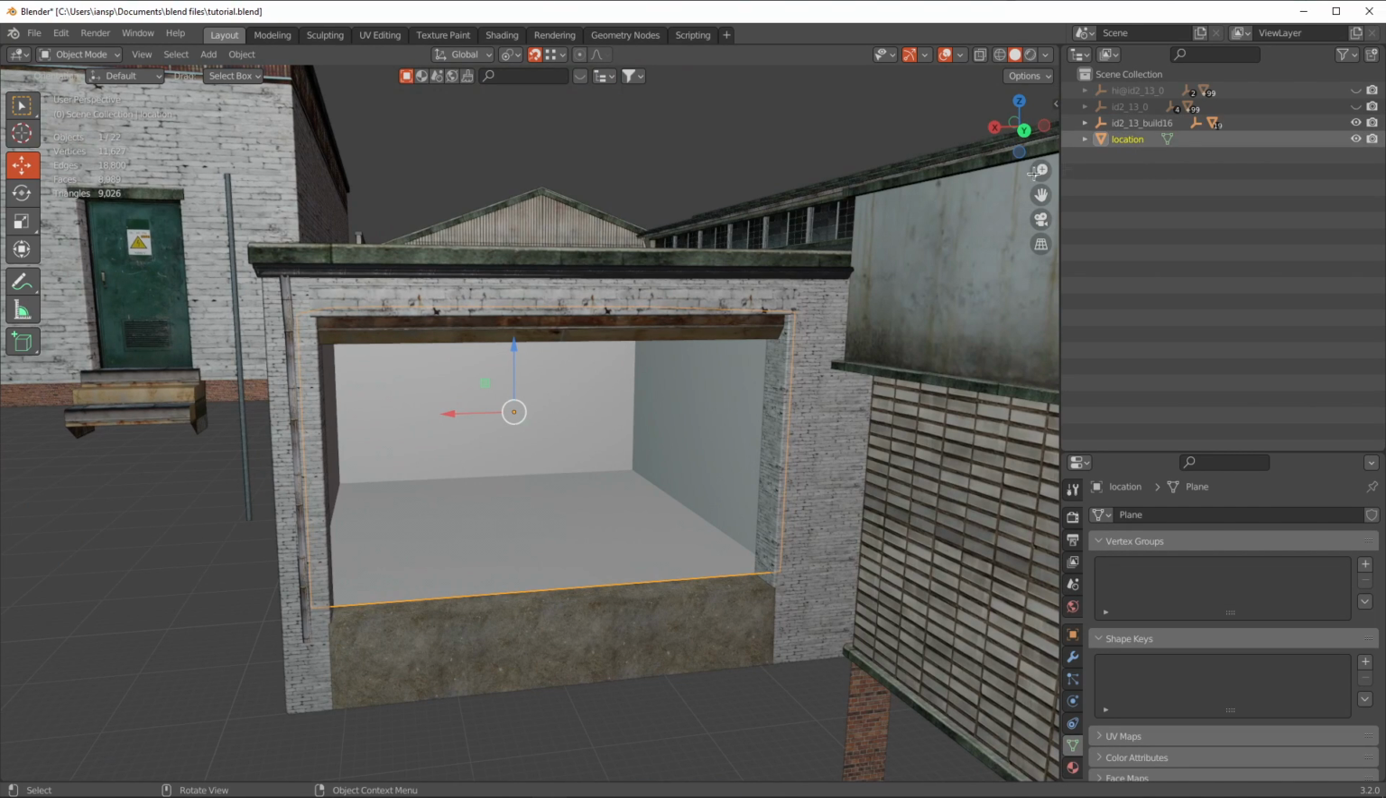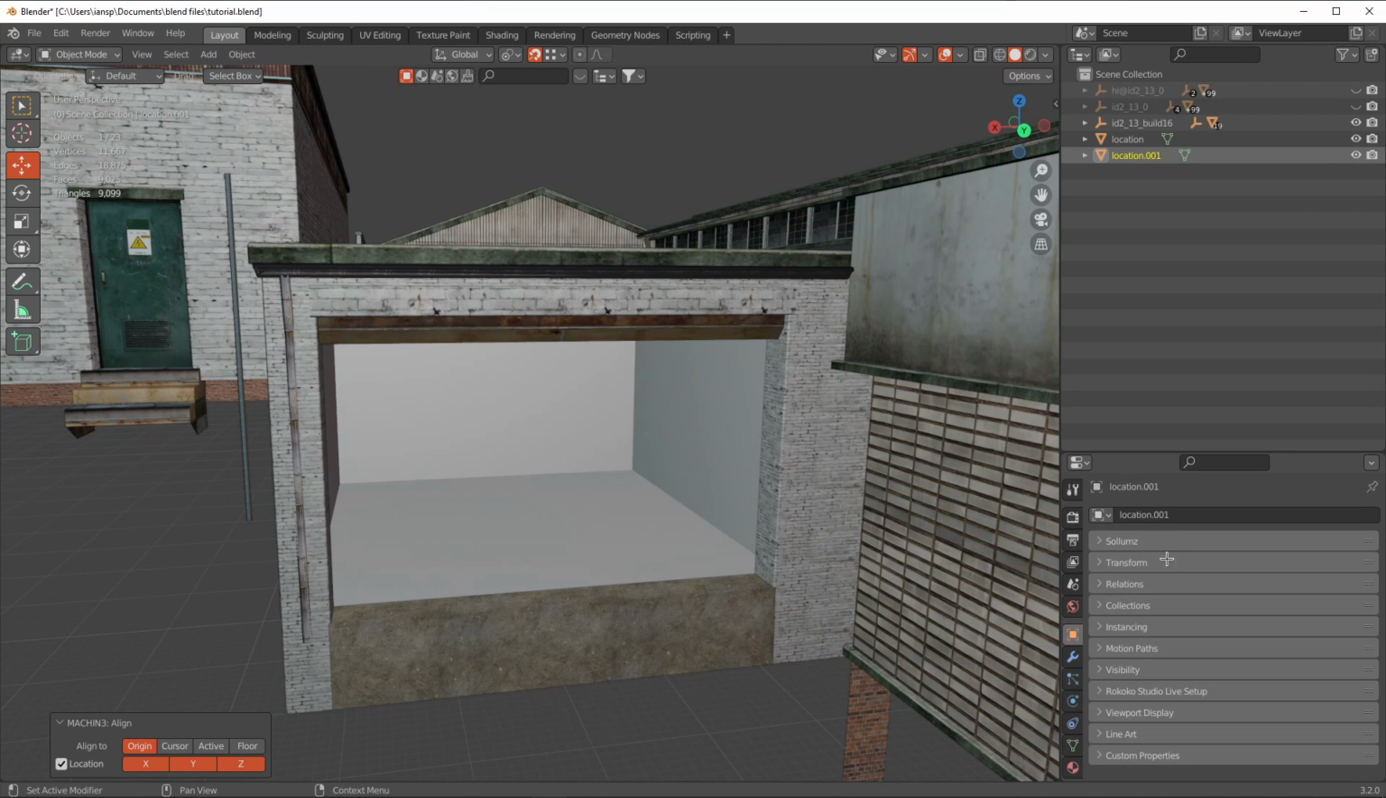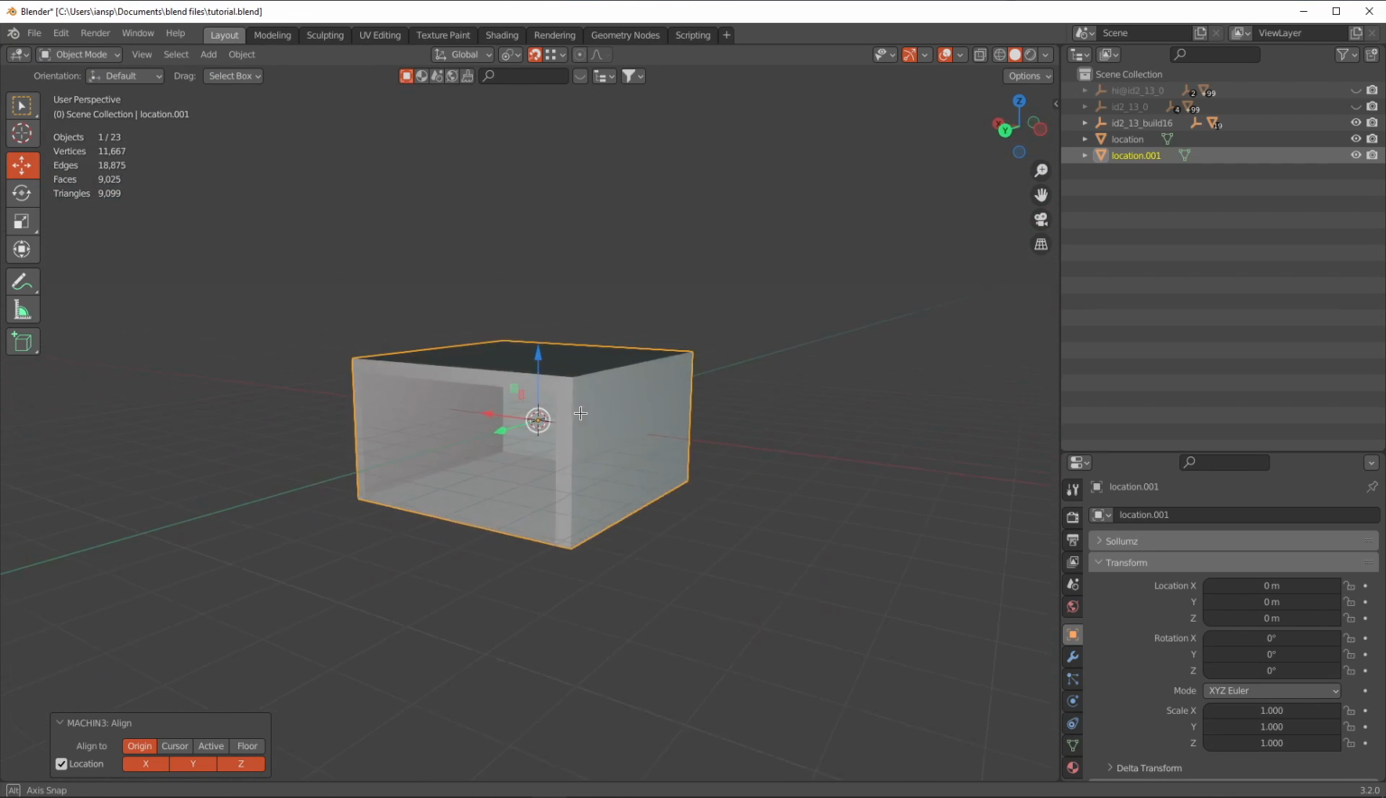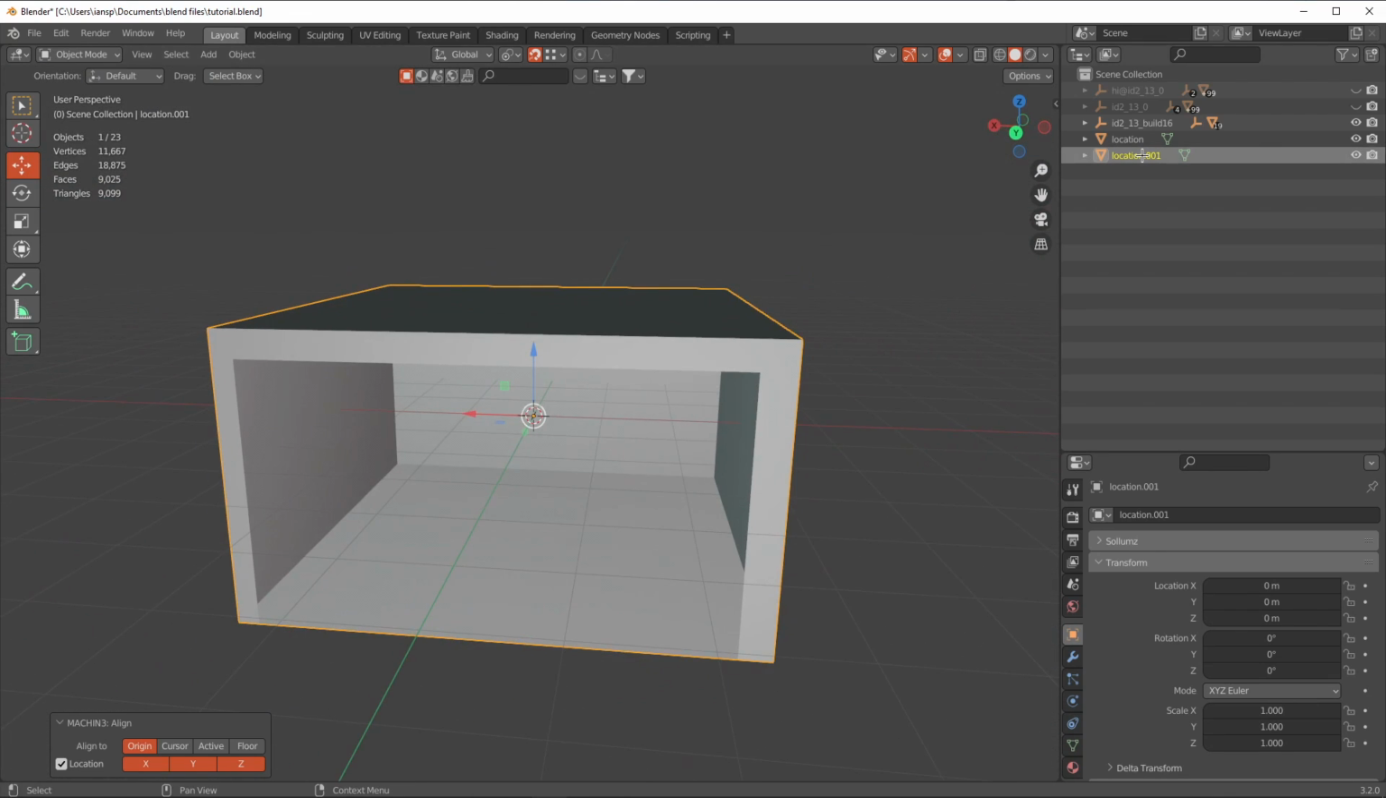Go ahead and select your plane or your location, duplicate it, and move it to the origin. Again, I'm using a plugin to do this, but you can just do it manually over here in the transforms. Now go to your shell at the origin and rename it.